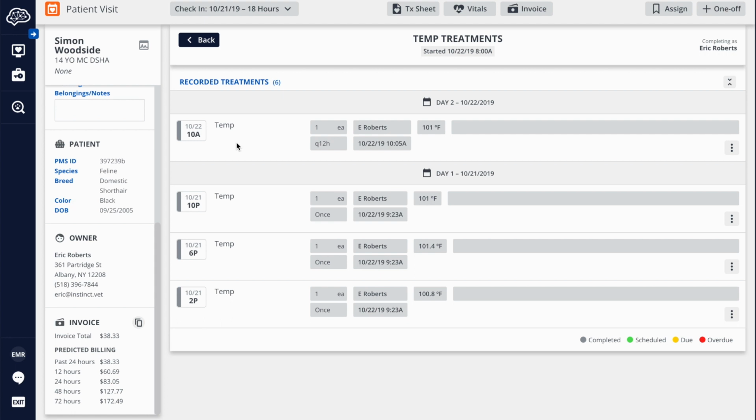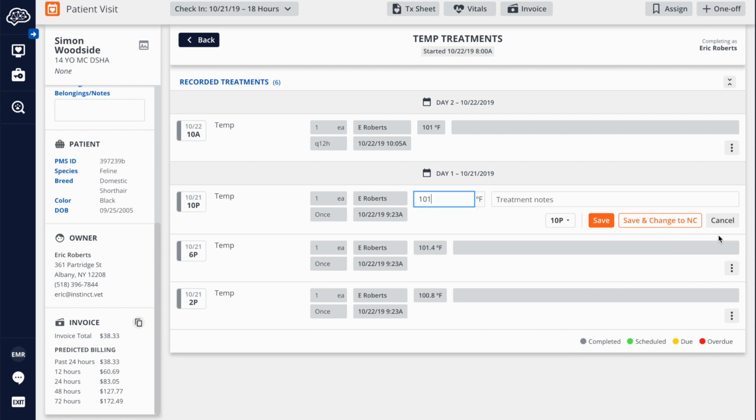If you accidentally entered an incorrect value, Instinct allows you to edit treatments within the first 12 hours. If it's been over 12 hours, you have the option to leave an addendum. To edit a treatment, simply click on the incorrect treatment value and find the treatment under Recorded Treatments. Click the 3-dot menu, followed by Edit, and change your value. This has been an overview of the treatment sheet.